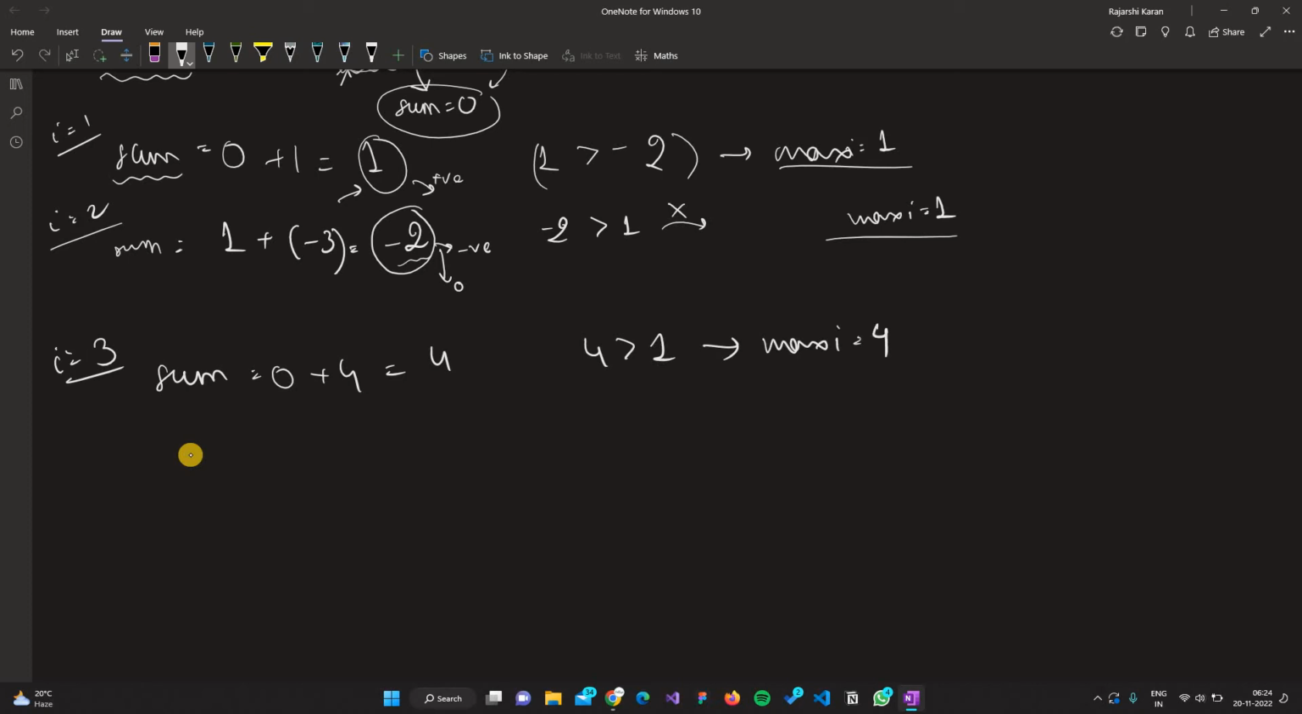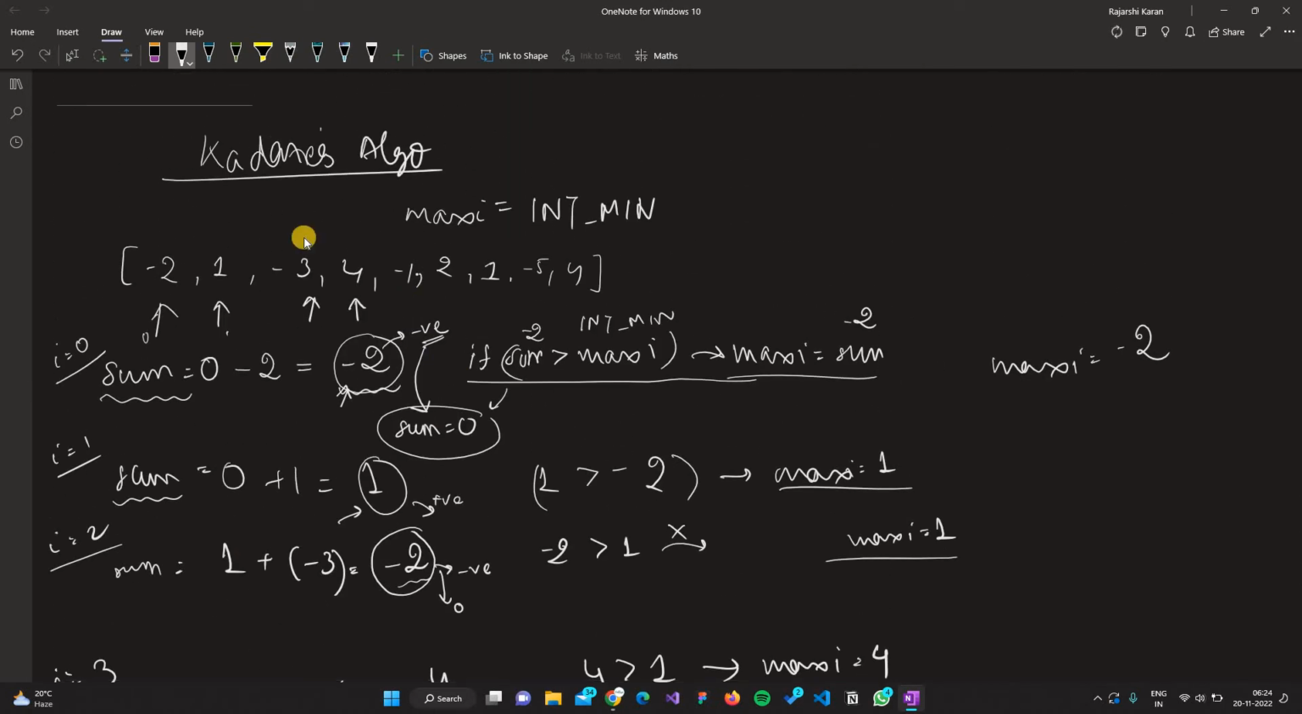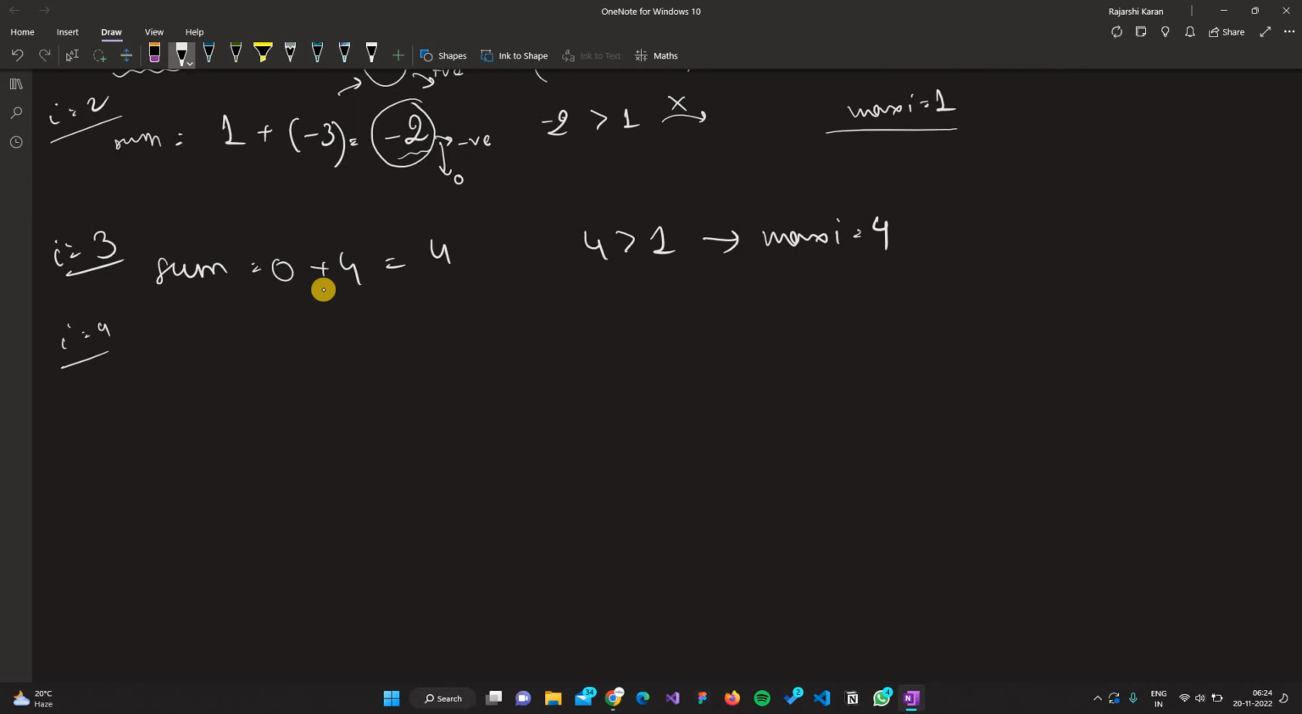Perfect. So in the next step, we go to I is equal to 4. That is -1. Okay, -1. So sum becomes 4 plus minus 1, that becomes 3 again, right? So is 3 greater than 4? No. So maxi is not going to get updated. Maxi is going to stay as 4 itself.